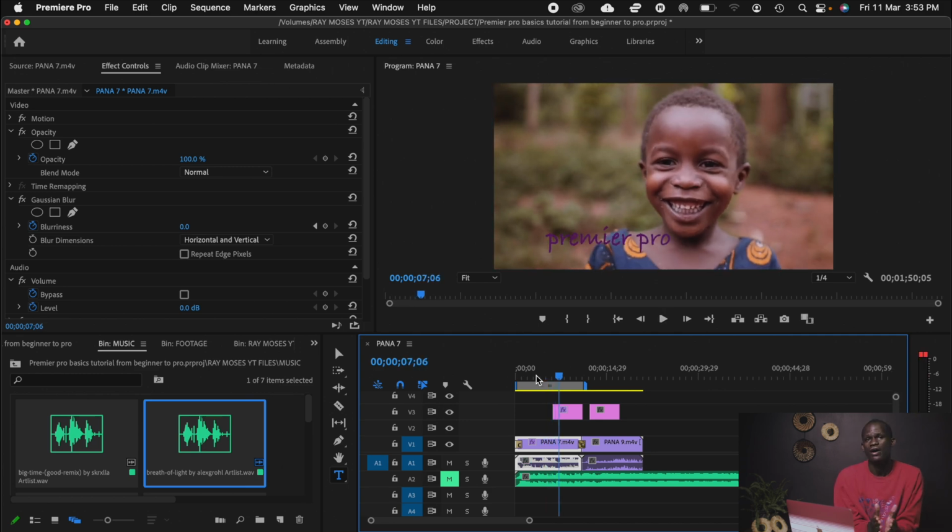So I'm going to teach you a very simple and basic way to color grade your footage, and this is so basic. Later on, in another video, I'll show you how I color grade my footage. So let's go.